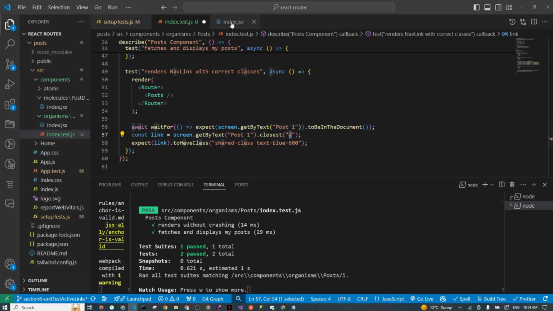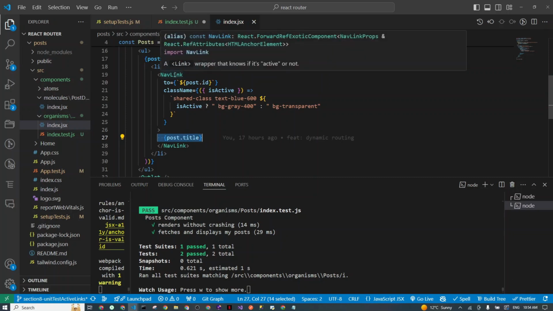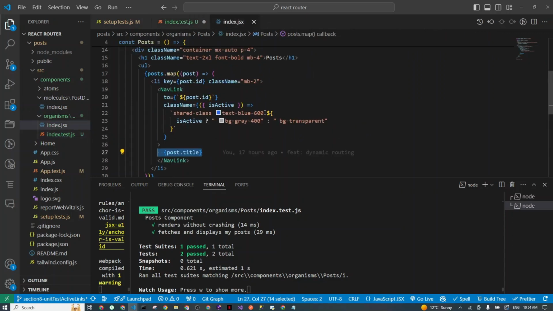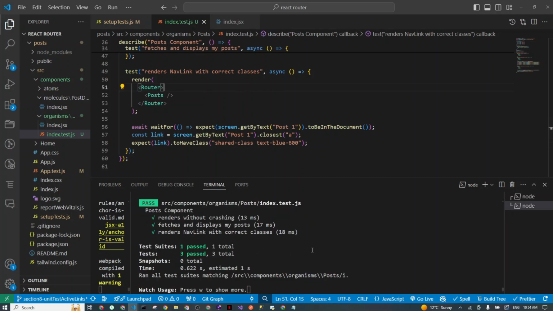If you remember, these nav links, when they render in your browser behind the scenes, are A tags. So what we are doing is finding elements by text, then finding the parent A tag. That's what we're doing here, closest A tag. When that one is found, I want to see if that link has my text-blue-600, which is this one, my shared class. Now let's save this, and that's passing as well.